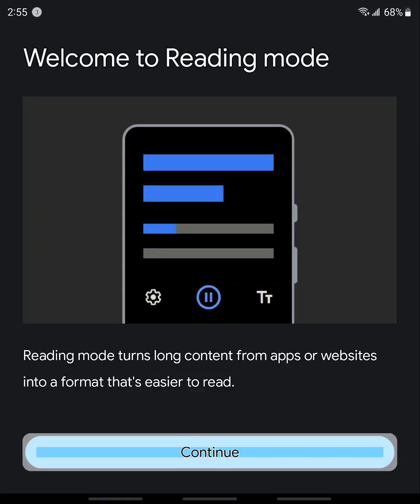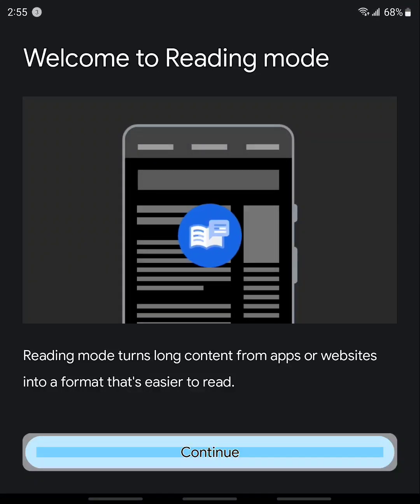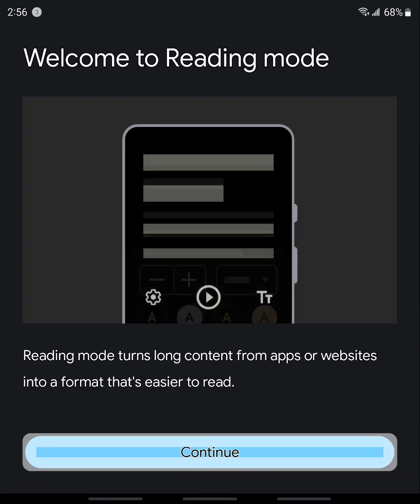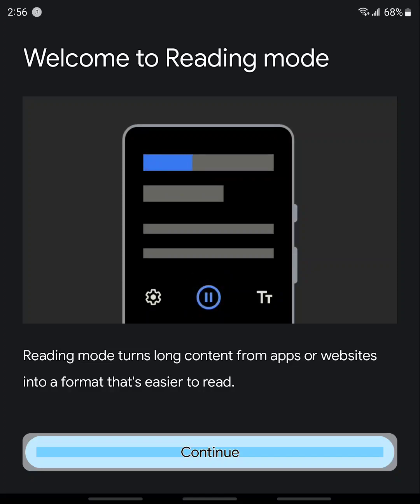Hi, John here with the Blind Android Users podcast, and today I'm going to be doing a video demonstration of the new app by Google that's simply called Reading Mode.